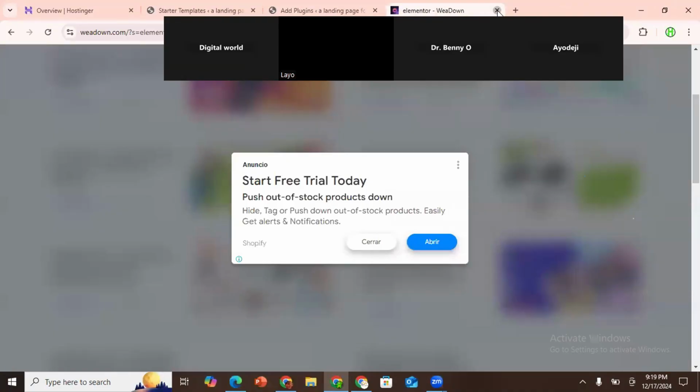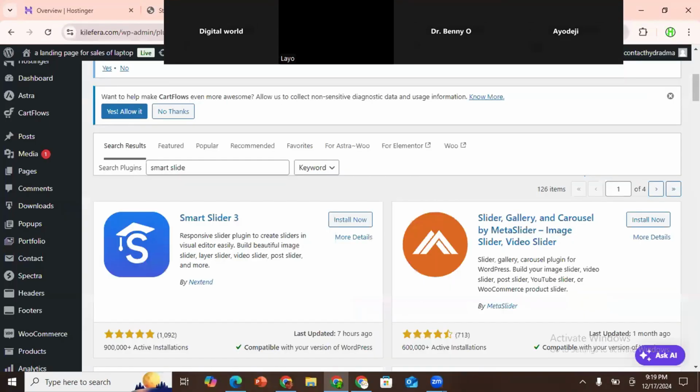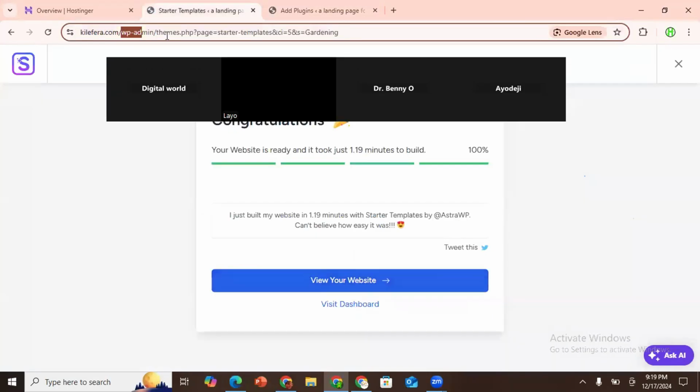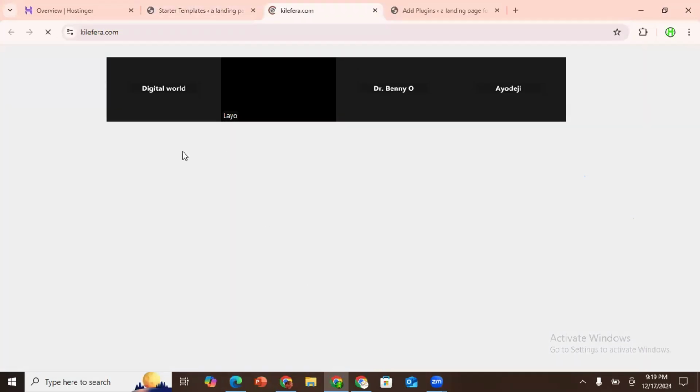So that brings us to step number 5, which is customize your website. So step 1 was install hosting and domain.